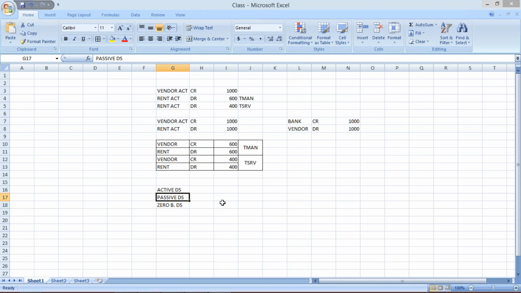So in active document splitting, the system is directly able to find the characteristic here, and passive document splitting means the system is not finding a direct characteristic. So what will happen is it is going to take the reference of the previous document, the reference document number, and whatever characteristic is given on the reference document, based on that the system will be able to split that transaction. For active document splitting, we have the example of the vendor invoice, and for passive document splitting, the best example is the vendor payment.